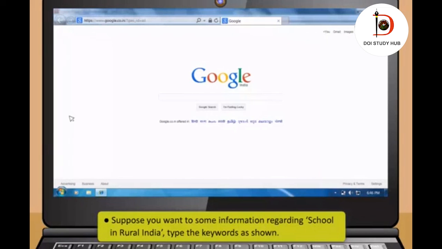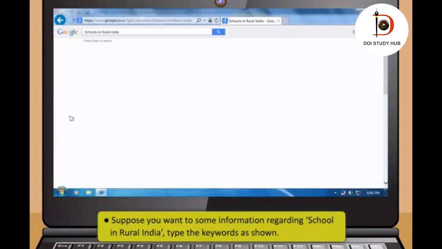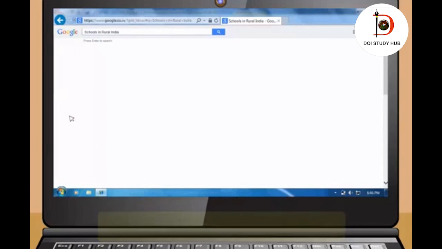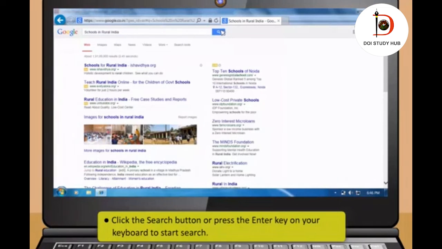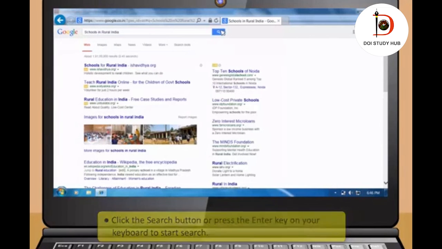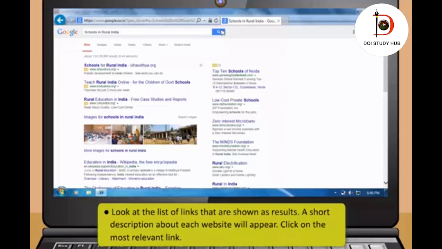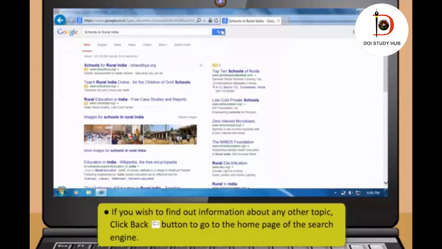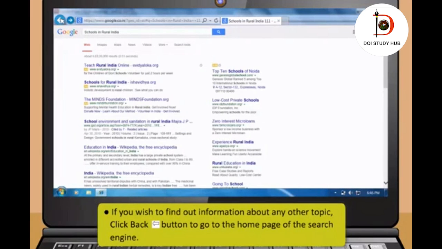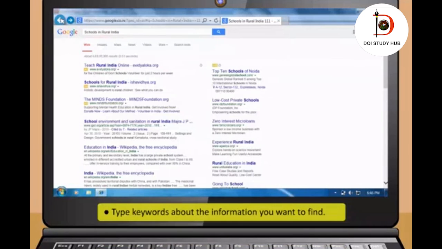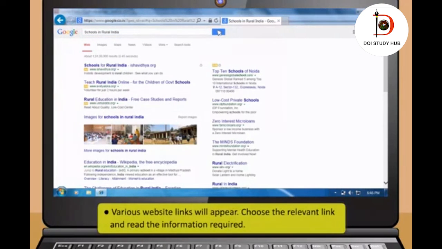Didi, how do we use a search engine to search for anything on the internet? Just use these steps to conduct a search using Google, which is the most popular search engine. First, start the web browser. Next, type https://www.google.co.in/ on the address or location bar. Suppose you want some information regarding schools in rural India, type the keywords as shown. Now, click the search button or press the enter key on your keyboard to start the search.